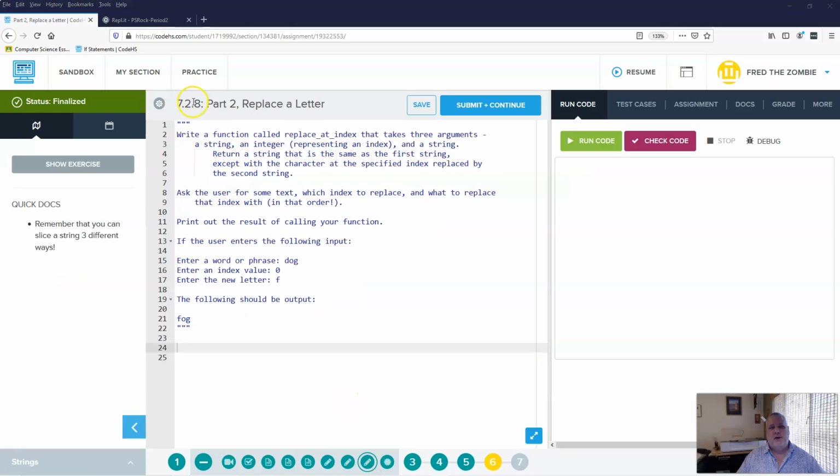Replace a letter 2. Okay, 728, part 2 for replace a letter. We're going to make another function, replace at index, that takes 3 arguments: a string, an integer representing an index, and another string. We're going to return a string that's the same as the first string, except with the character at the specified index replaced by the second string. Oh, so it's like the previous one, but instead of putting in a dash, we're going to let them give us a character to put in there instead. And we're going to ask the user for the input and what to replace and where to replace. Okay, so it's a little bit built on top of the previous one. Let's go back to the previous one.